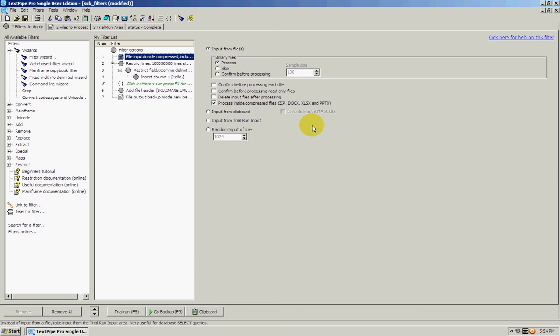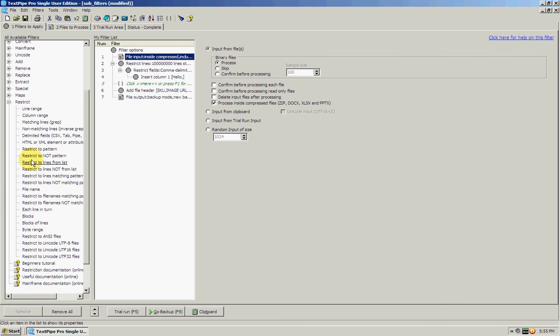Subfilters are extremely handy when trying to filter data in exactly the way you want. Let's talk about easily adding a subfilter. In this case, I use this area, the restrict, and you can restrict to a line range, a column range, non-matching lines, and limited fields.